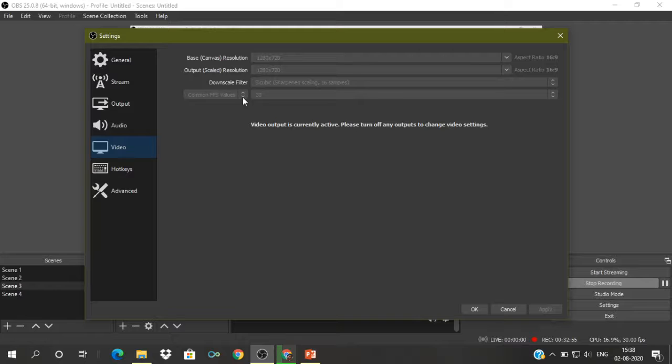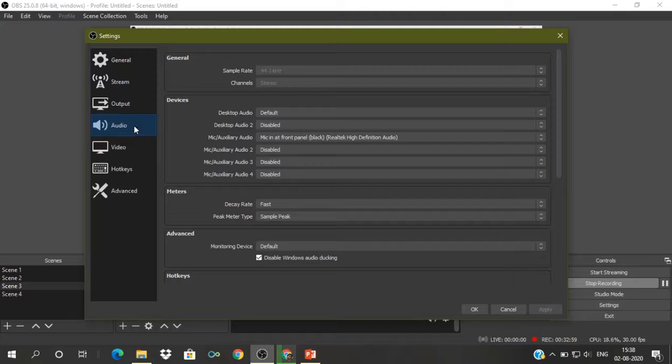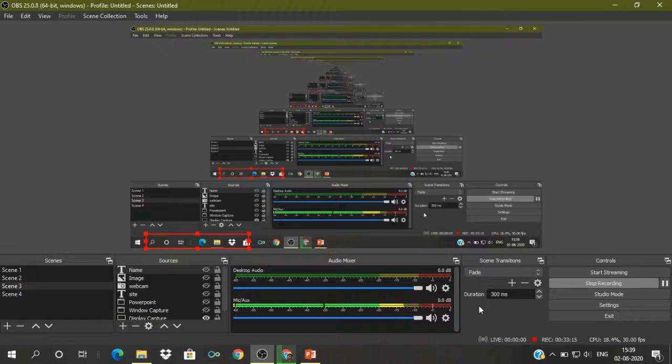And common FPS value, you keep the common FPS value, and that is 30. The audio sample rate should be 44.1 kilohertz, and nothing to change here. And that's it, no more to check in other settings. And then after completion of all these things, you click OK, and right now you are ready for streaming. Now when your settings are completed, what you have to do, you have to click on this start streaming.